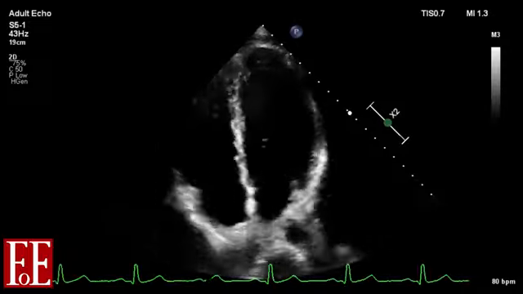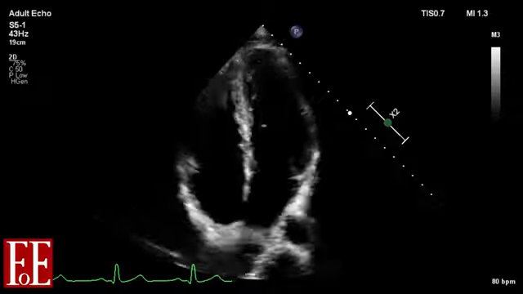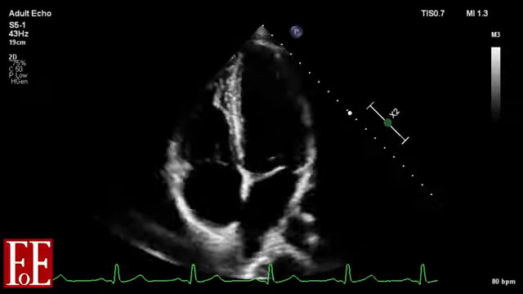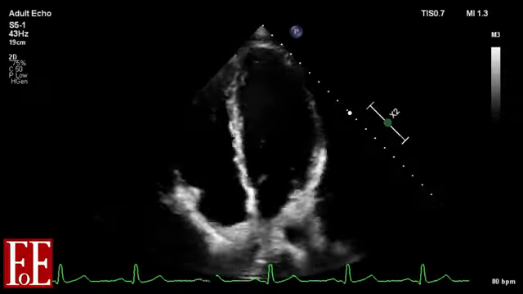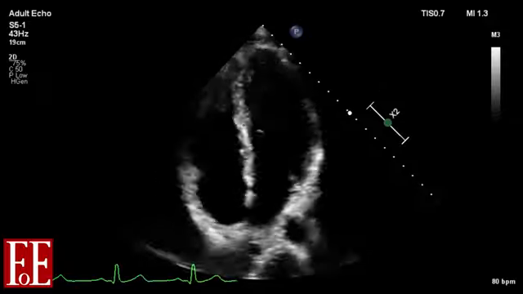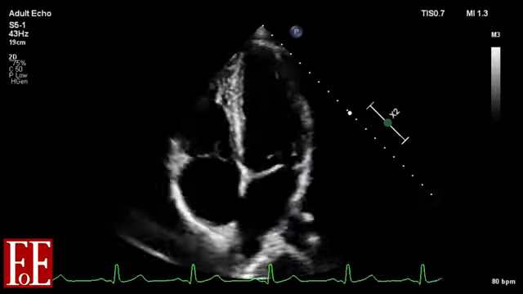We're also going to have a look again at the valves. We can see the mitral valve on the right and the tricuspid valve on the left. We can see that the leaflets of both of those valves are thin, but they open all the way during diastole and close nicely during systole.